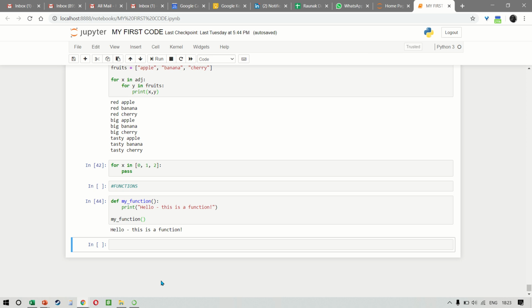Now information is passed into functions as arguments. Arguments are specified after the function name inside the parentheses, and you can add as many arguments as you want, but remember you have to separate them with a comma.